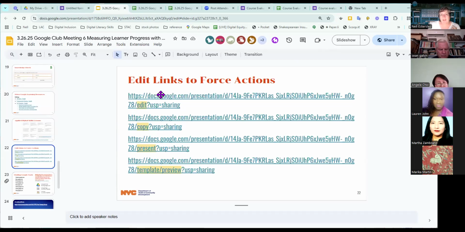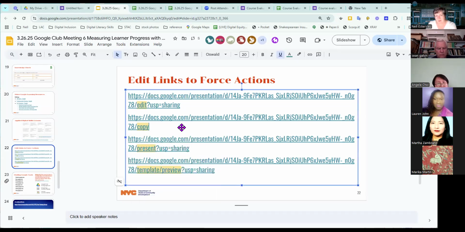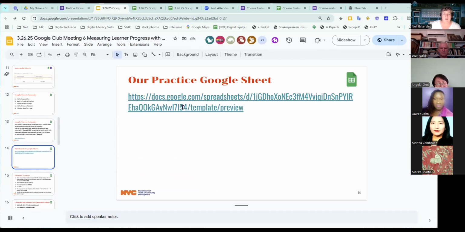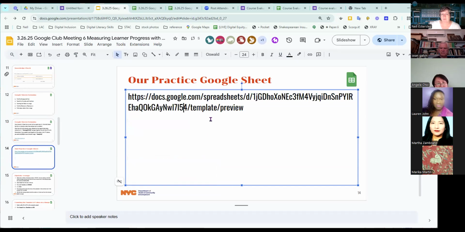So anytime you have a link, you can change it. And actually what I've found is you can just get rid of all the stuff at the end. So you don't even need that part anymore. You just put in either edit, copy, present. Edit is what you get when you get a link normally. The template preview is new to me, and I really like template preview. So that's what I added today. So in our link for just now, I added template preview. You have to do it when it's not live.